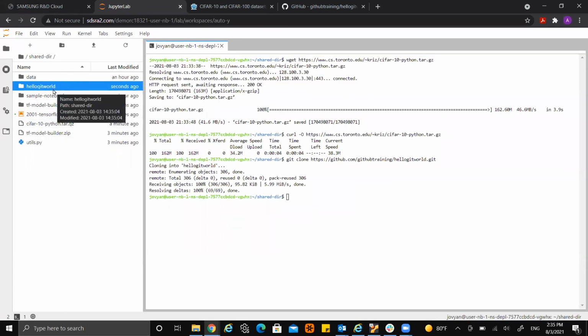So basically there are four ways: either upload from the local computer, use wget or curl to download from online resources, and use git clone to get from GitHub.